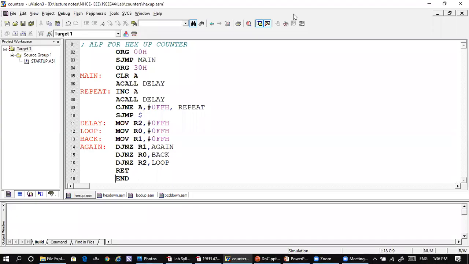Let us discuss how to design a hexadecimal up counter. Hexadecimal up counter means the count should start from 00 and it should end at FFh. So here we have the assembler directives, SJMP main, and these assembler directives together with this mnemonic will help us decide the starting address of program storing.